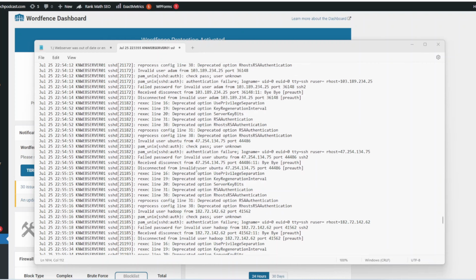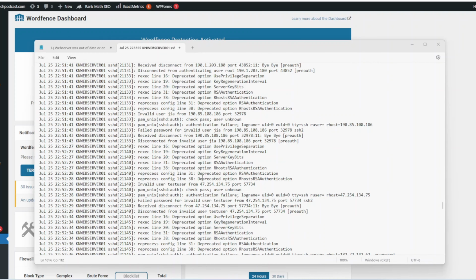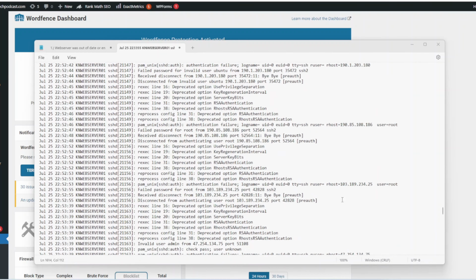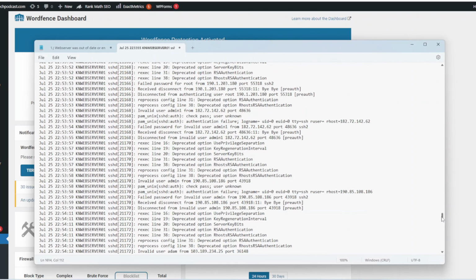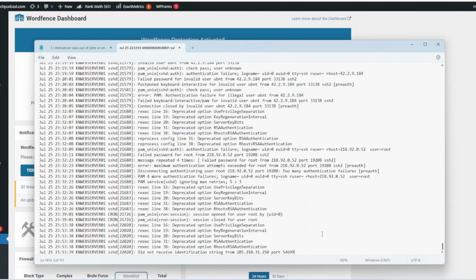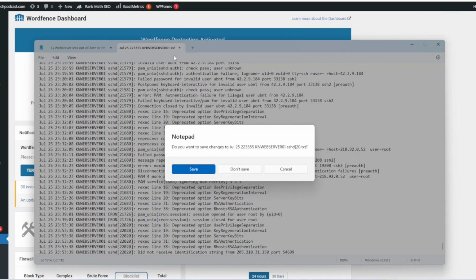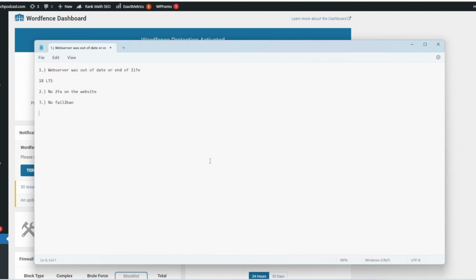You can see they're just trying like crazy to get in. Good thing I had 2FA and they never got in that way. But they did take over my admin account. They could have posted anything on the website that they wanted. They didn't. I don't know what they were really trying to get. As far as I know, they didn't get anything.